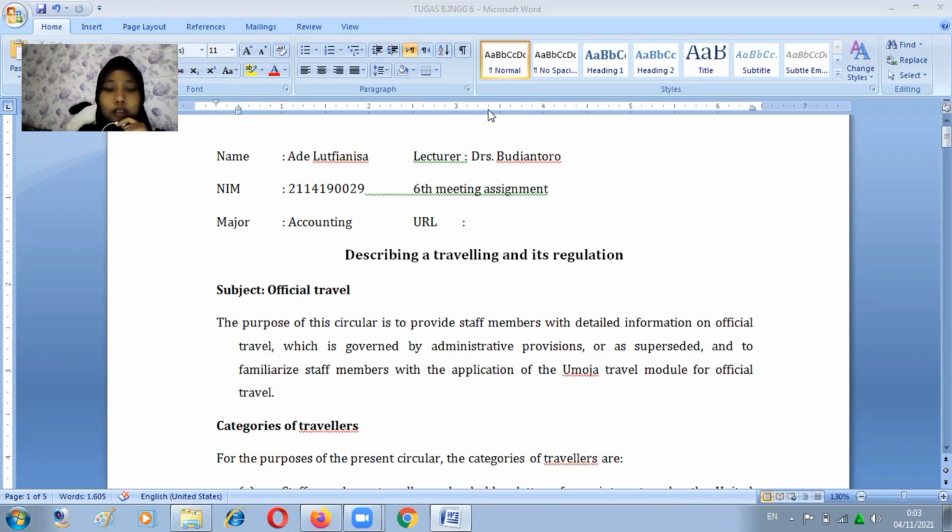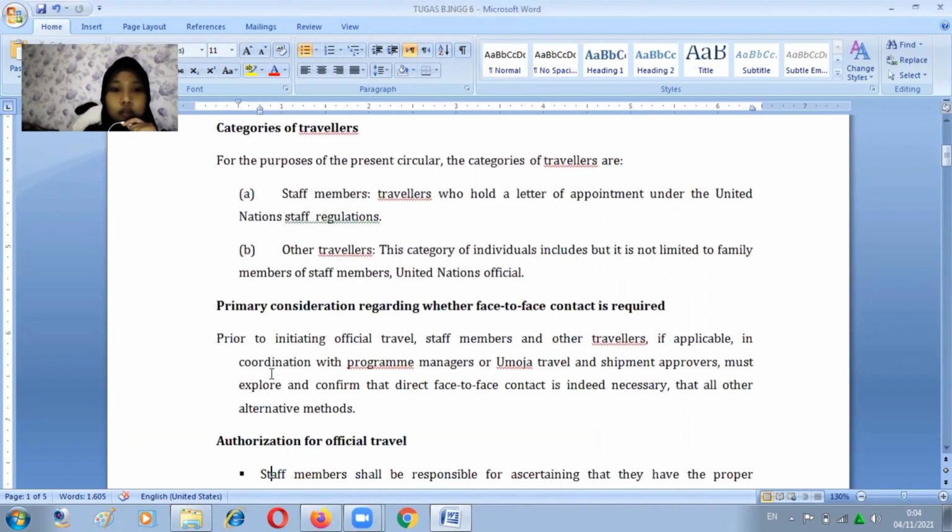Today, I want to present about describing traveling and its regulation. Subject: Official travel. The purpose of this circular is to provide staff members with detailed information on official travel, which are governed by administrative provisions as superseded, and to familiarize staff members with the application of the Umoja Travel module for official travel. Categories of traveler: A.